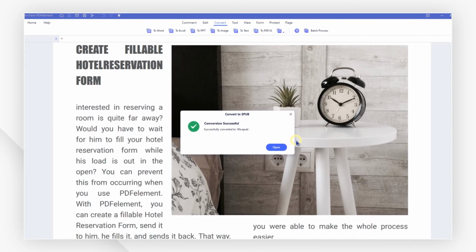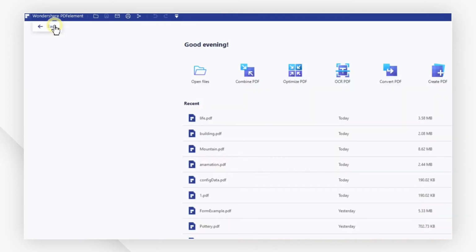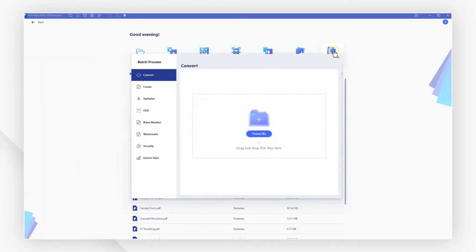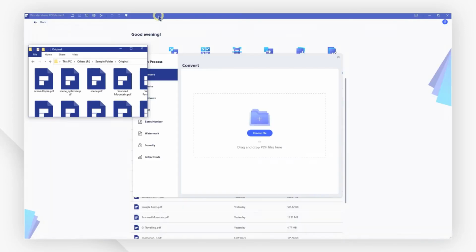If you have multiple files to convert, you can use the Batch Process function. Just go back to the Welcome screen and click on Batch Process to get started. Then click on Choose File or drag the files you want into the window.